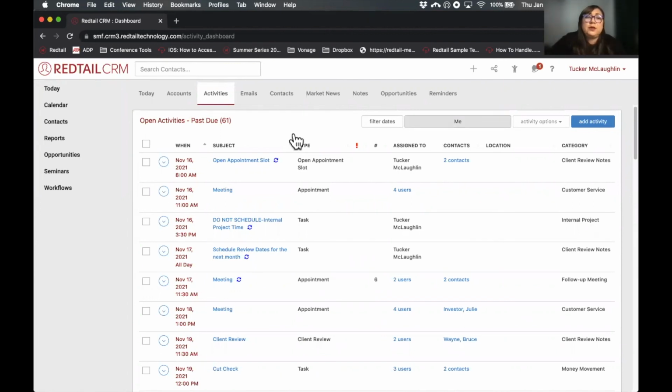But ultimately, the goal here is to have 0 on this page. This is the only one that's catered, again, not necessarily towards the contacts themselves, but more so about what we're doing for those contacts or even internal in our processes that we have. So again, this is those past due items.